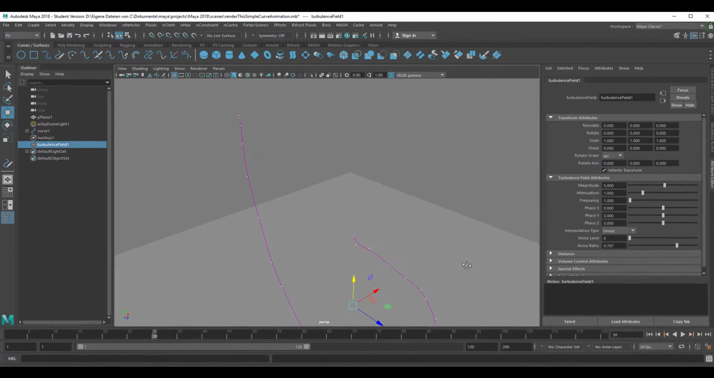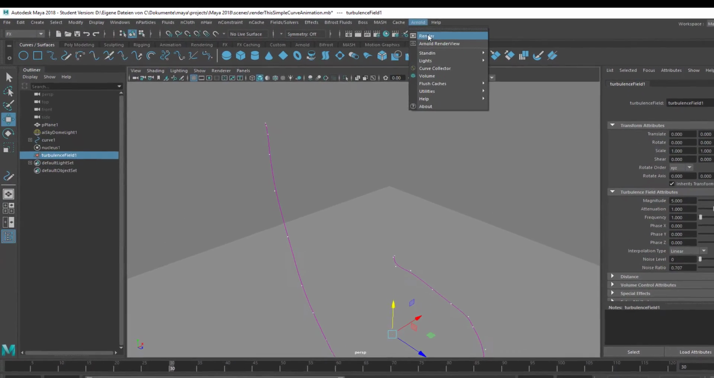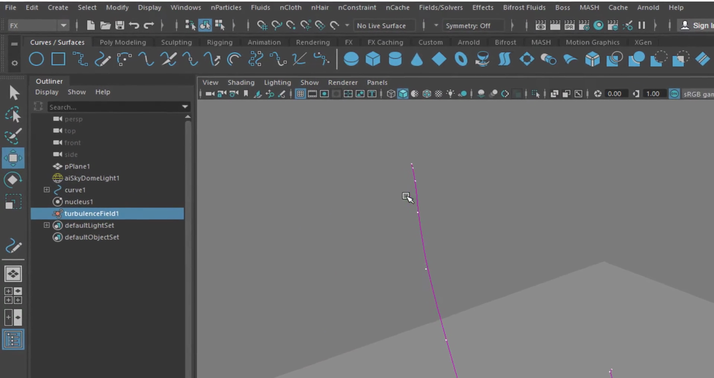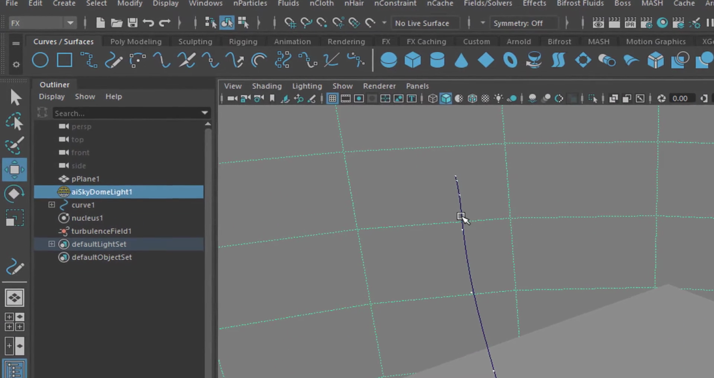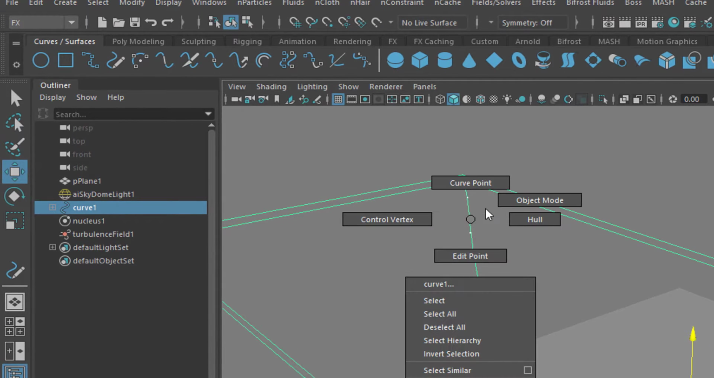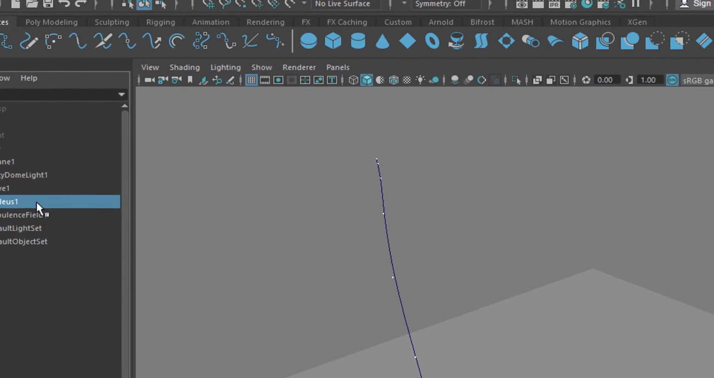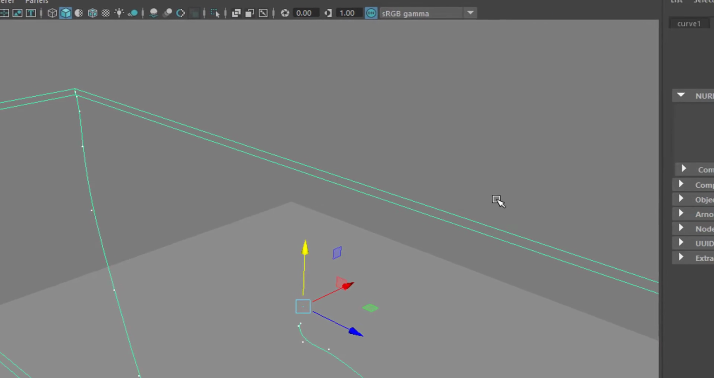Let's do a brief rendering here. Arnold render. It's right here. It's barely visible because it's so small. Here is the soft body box, which is always covering the particles, and here is the nucleus, which makes the soft body dynamics here.